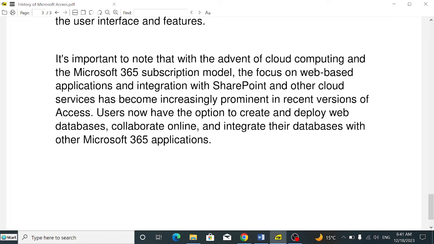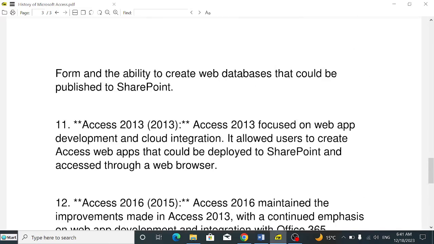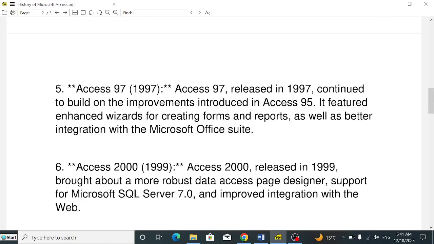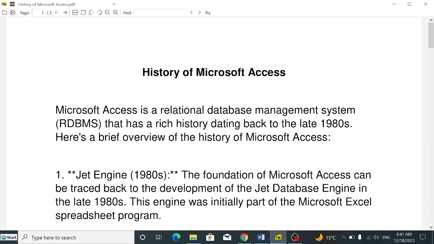It is important to note that with the advent of cloud computing and the Microsoft 365 subscription model, the focus on web-based applications and integration with SharePoint and other cloud services has become increasingly prominent in recent versions of Access. Users now have the option to create and deploy web databases, collaborate online, and integrate their databases with other Microsoft 365 applications. Okay, guys, so this is the end of my report on the history of Microsoft Access.